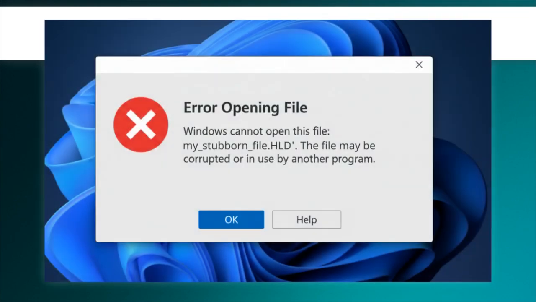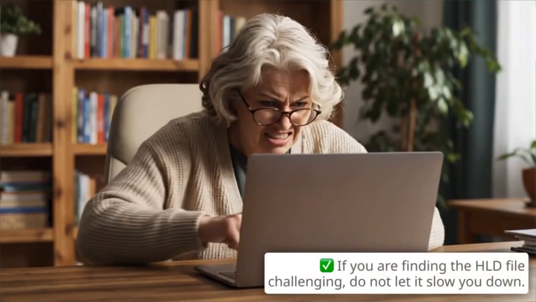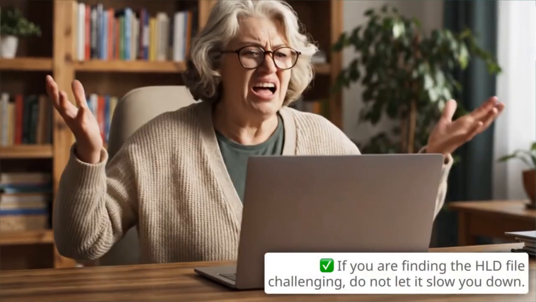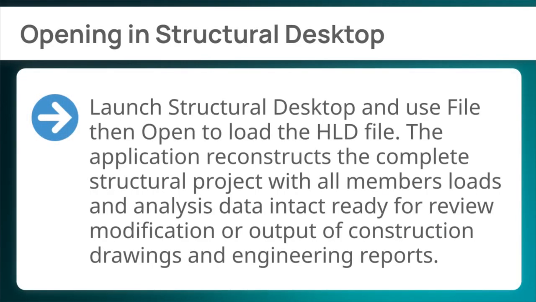If your HLD file is not opening yet, that is normal. We're facing a complicated HLD error. Let's move to the testing phase and check these critical common failure points to find the fault. First, opening in Structural Desktop. Launch Structural Desktop and use File then Open to load the HLD file.